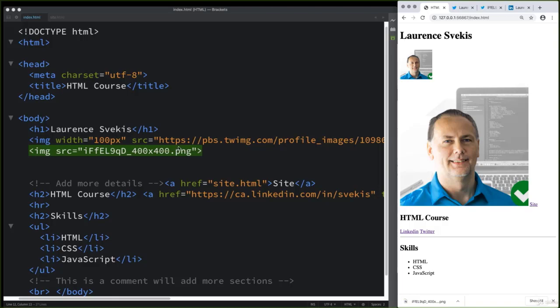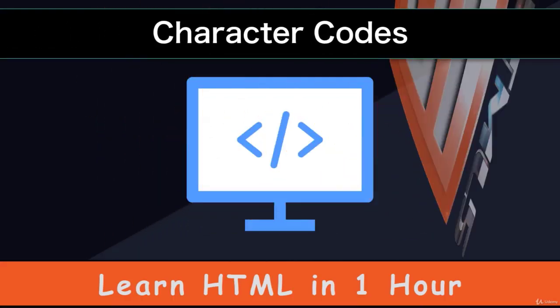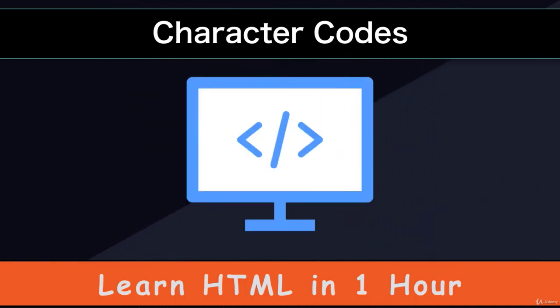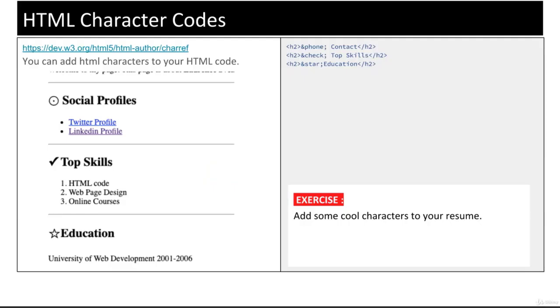Do you want to liven up your regular HTML text characters? Well, HTML characters will do that for you. So there's a quick way to add some interesting characters to your HTML content. I've got some examples here where I've added a phone, a check mark, and a star. So there's a bunch of options. You can see more about it at the w3.org site. You can pause the video here and add some of those onto your web page. So we're building out a resume, and you can set that up within the top skills and within the section titles. So try it out, and I'll pause the video and walk you through some of the cool codes that are available.